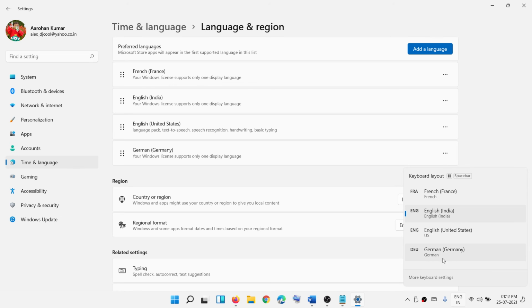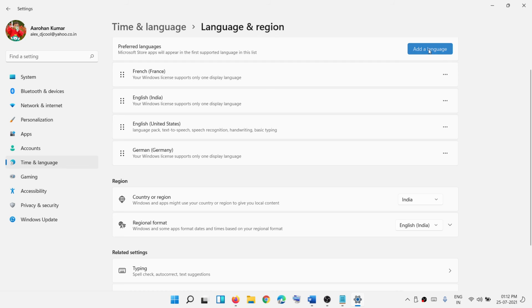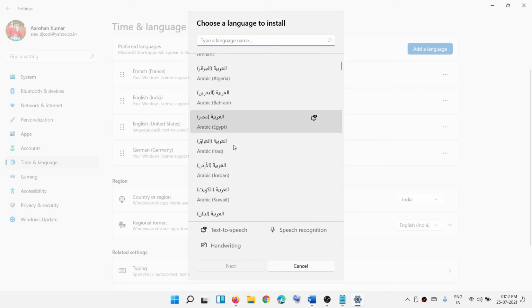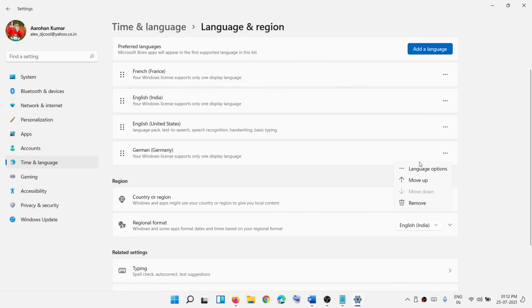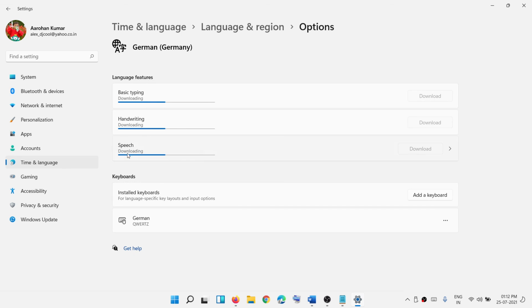If you want to switch to German, first of all you have to click on add a language, then select the language which you want to install, then click on next. And then once all the options are downloaded, you can start using the language.